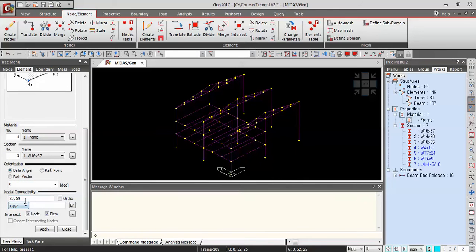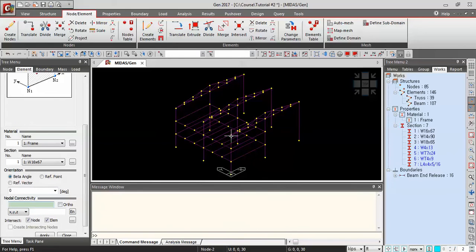And so nodal connectivity naman, we will be creating at 0, 0, 30. This one, yung sa taas. 0, 0, 30 to 0, 52, 30. And another one naman po doon sa 32, 0, 30. Itong nasa gitna.